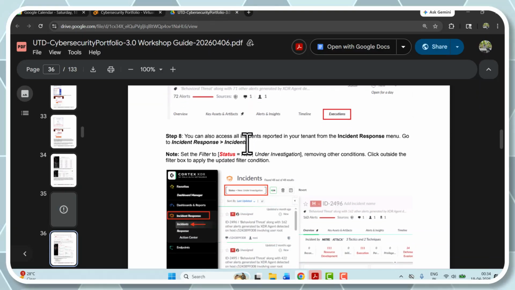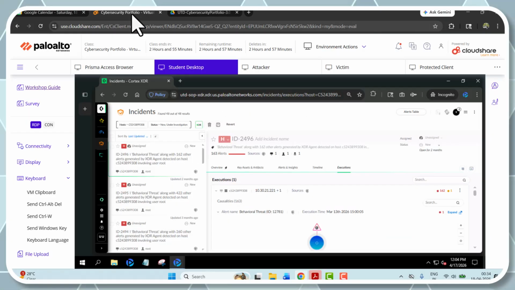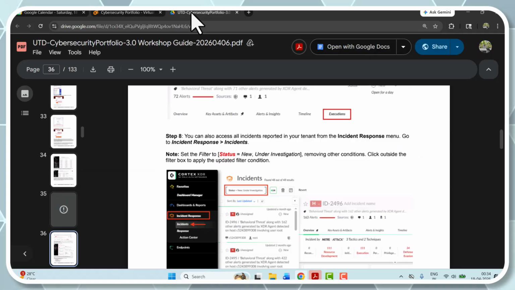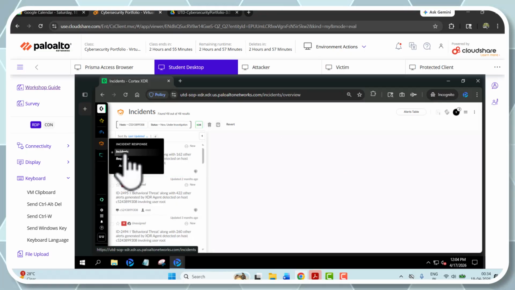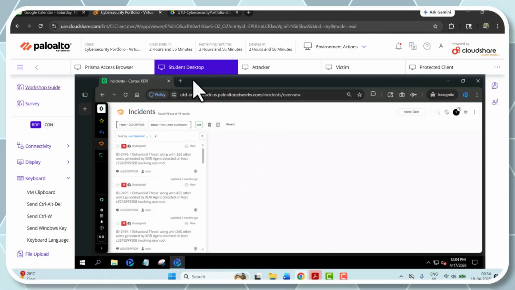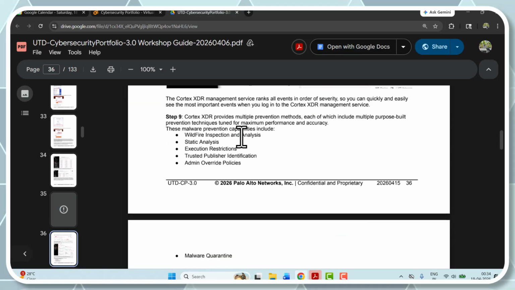You can also access all incidents in your tenant from the incident response menu. Go to incident response and incidents. We need to go to incident response and incidents. So from here we can also see whatever incident responses there are. These are the incident responses here. So this is the way to analyze it.